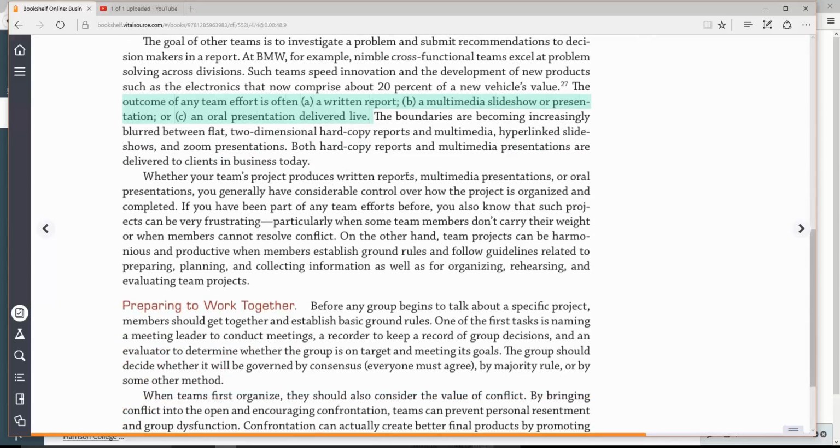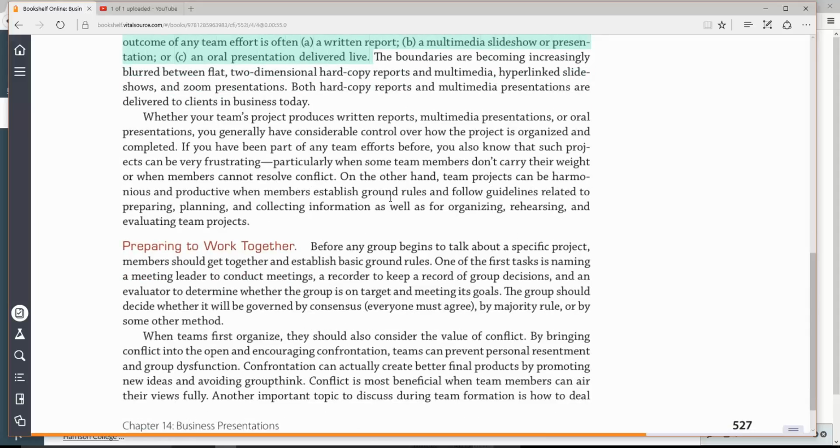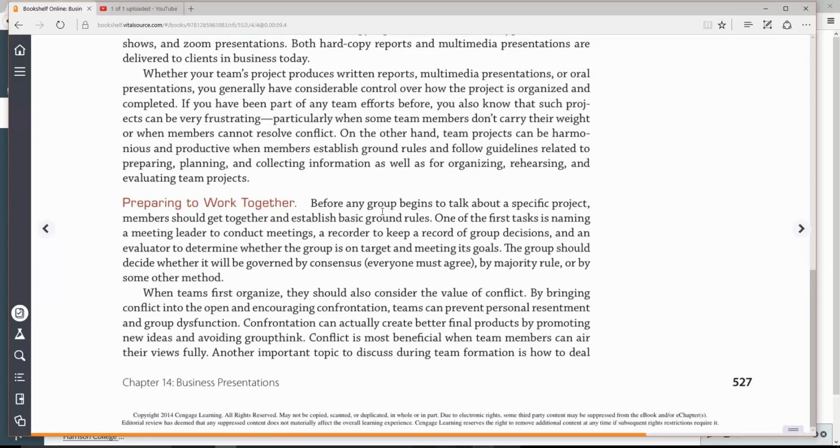Whether you produce written reports or multimedia presentations, you generally have considerable control over how the project is organized. It depends whether you're the team director or you're part of the team. Prepare to work together. The first task is naming a meeting leader to conduct the meetings, a recorder to keep a record of group decisions, and an evaluator to determine whether the group is on target and meeting its goals.